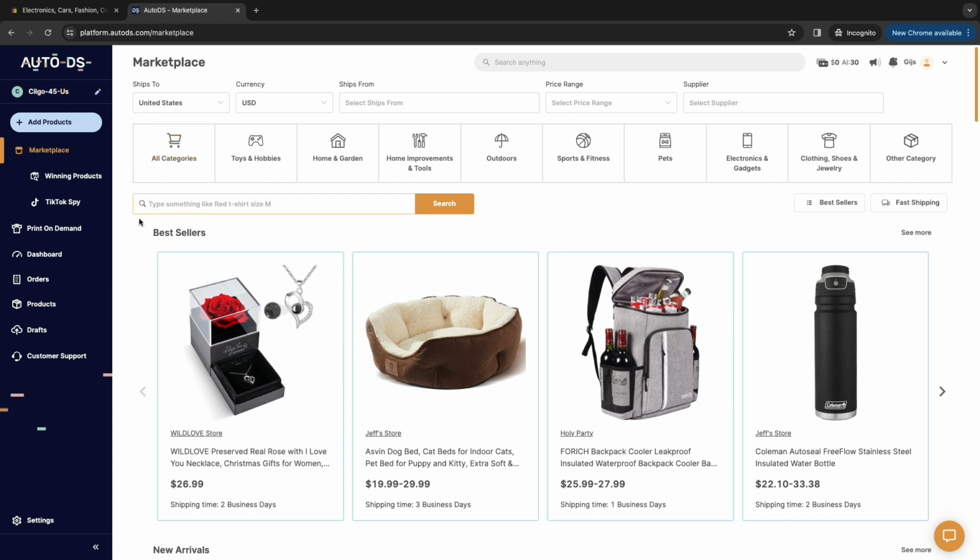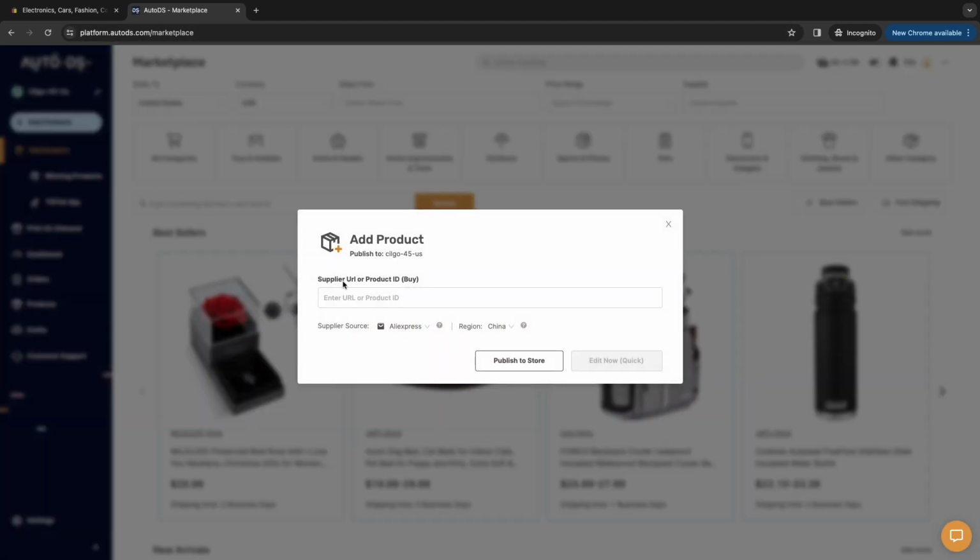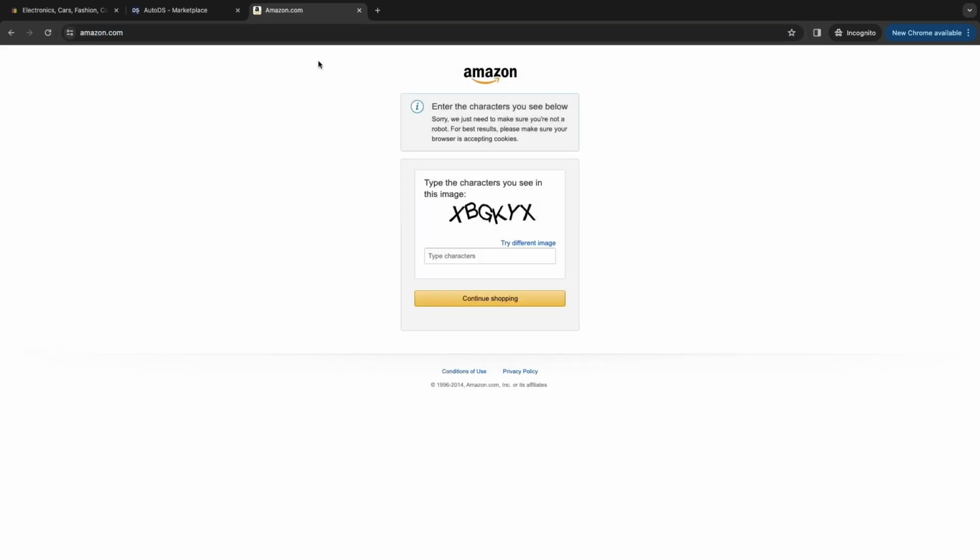And now it's very simple to add products. All you need to do is click add products right here. Then click either a single product, multiple product, winning products, or use the AutoDS finder. But if you want to add a product from Amazon, click single product. Now here for the supplier source, what you want to do is go ahead and select Amazon and then here enter the URL of the product. So I'll just select a product from Amazon right now.